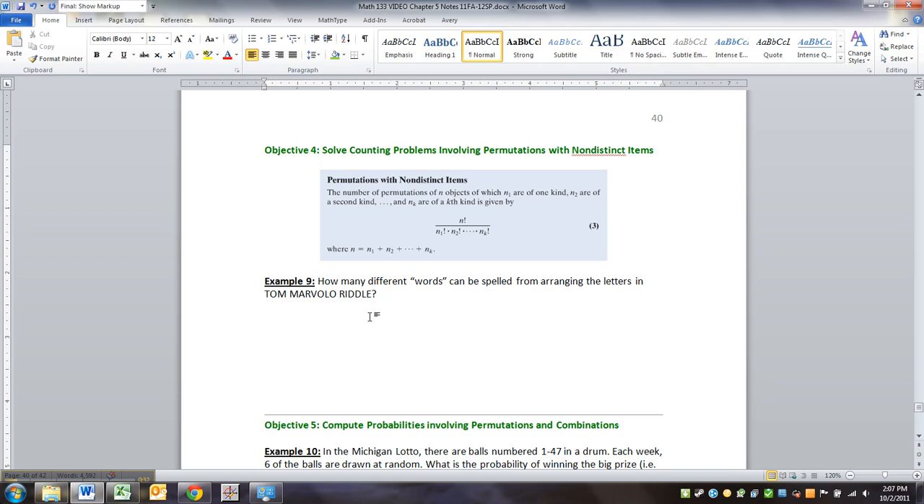How many different words can be spelled from arranging the letters in Tom Marvolo Riddle? Okay, so we want to make a permutation. First of all, there is an order to words. That's kind of the reason why homonyms are not the same thing, right? Or I think it's homonyms.